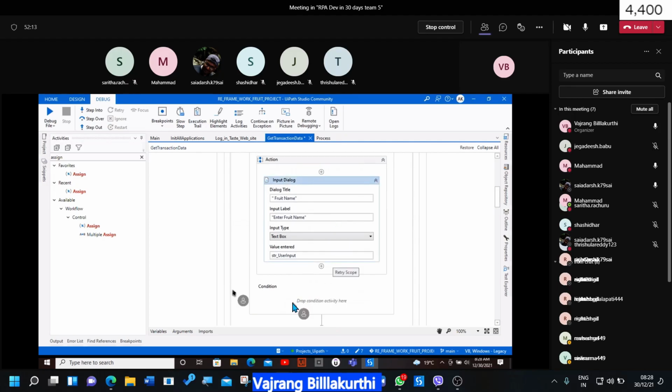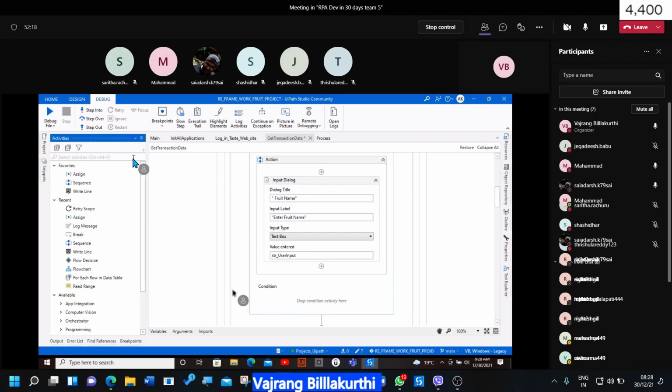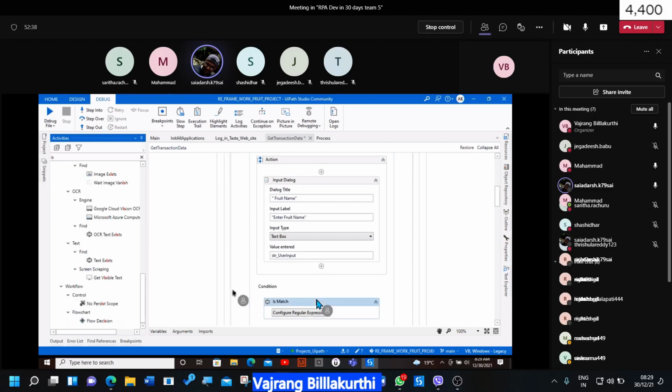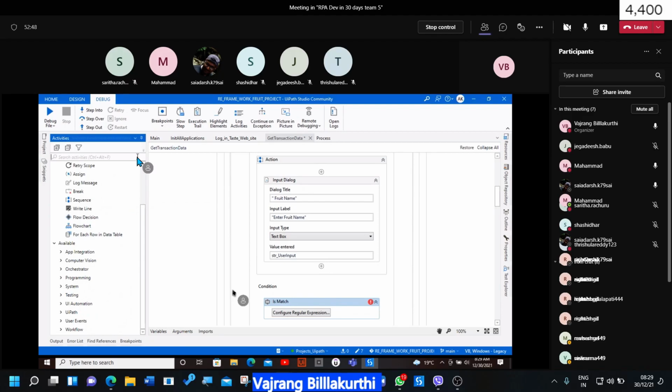Here there is a condition, and there are some activities that give only a Boolean value as output. For example, element exists, is match. This will give only a Boolean value, true or false. Condition is a Boolean, so this particular activity should give me a Boolean value.